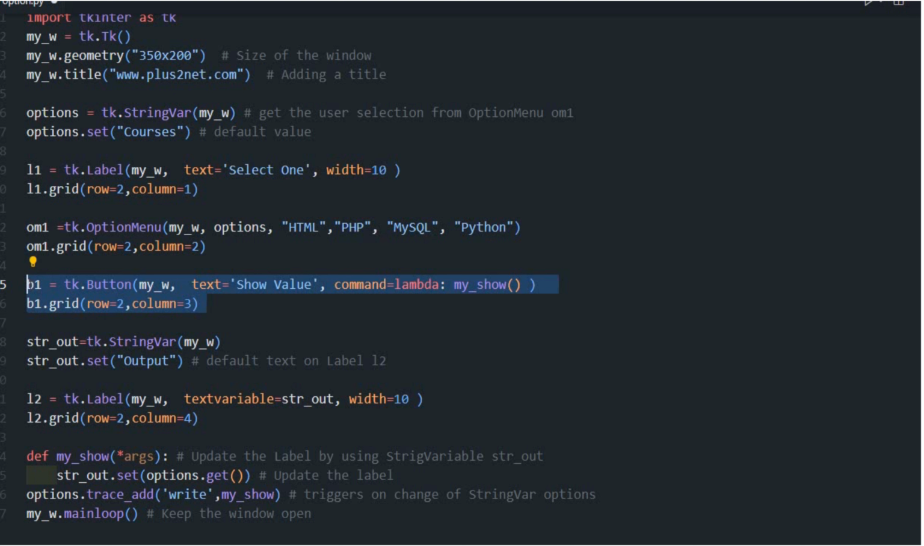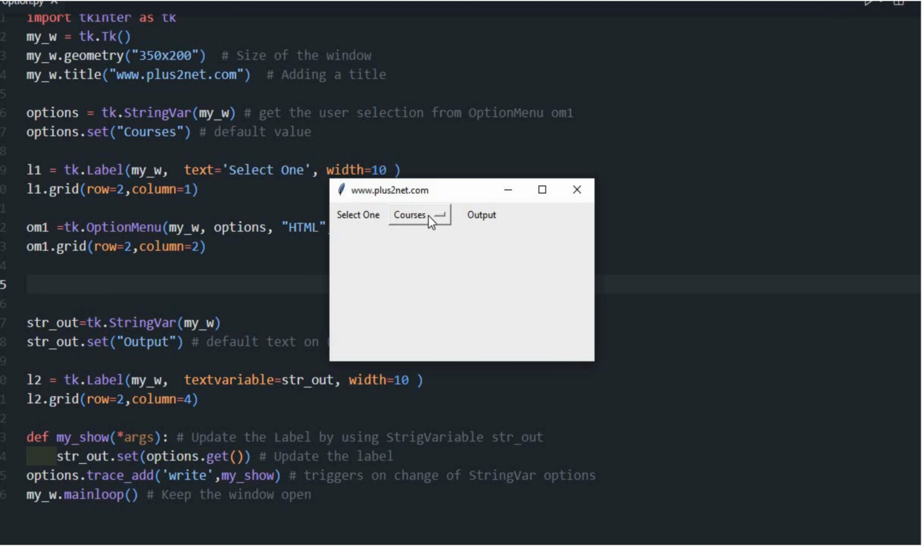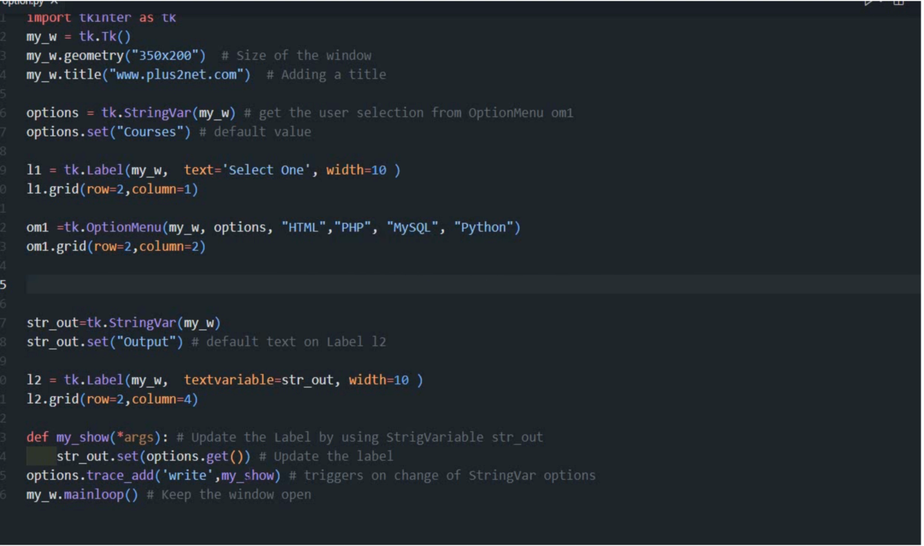As soon as the user makes a new selection in the option menu, our sensor springs to life and triggers whatever function we've linked it to. No button needed. Whoa, that's incredible. It's like magic, but with code. I even see here in the code snippet an example. It says options.trace("w", my show). So w, that's our magic code for watch for changes. You got it. The w tells Tkinter that we're interested in any writes to the variable, which basically means anytime a new value is selected. That is so cool.